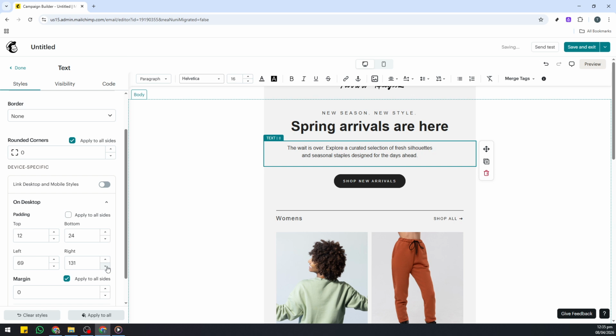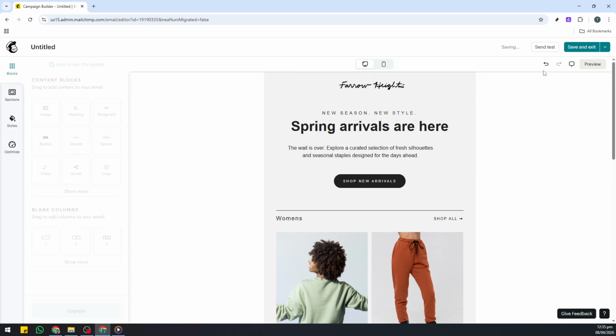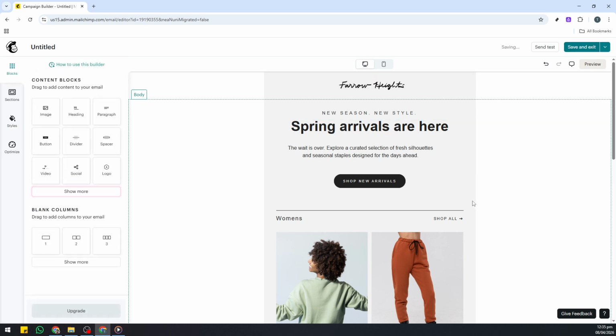When you're satisfied with the spacing, choose Save and Exit. This commits your indentation settings and takes you back out of the builder. A quick final review of the campaign ensures everything looks consistent from section to section. With these adjustments, your paragraphs should now sit neatly within the layout, giving your email a more refined, readable look without changing your font sizes, colors, or alignment.